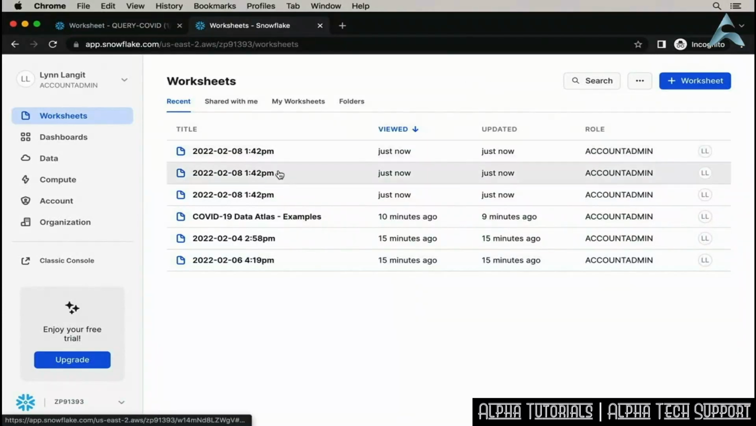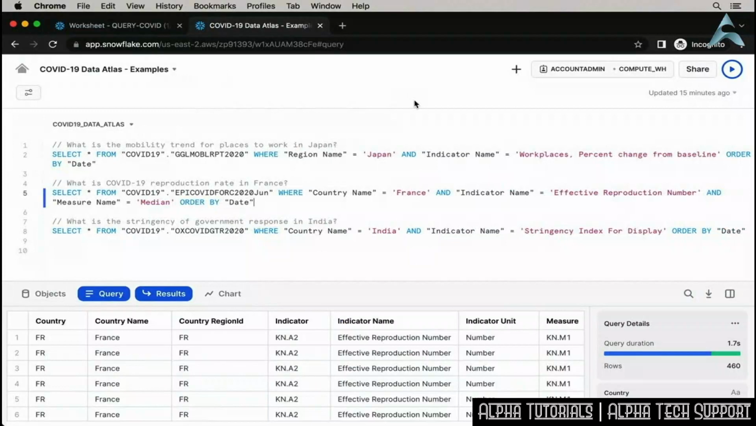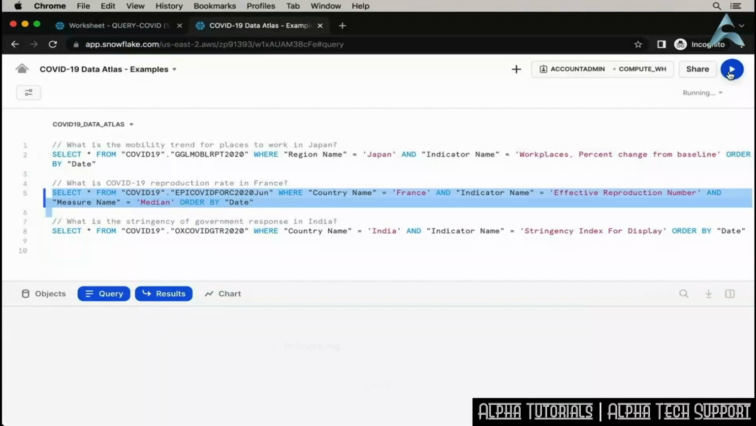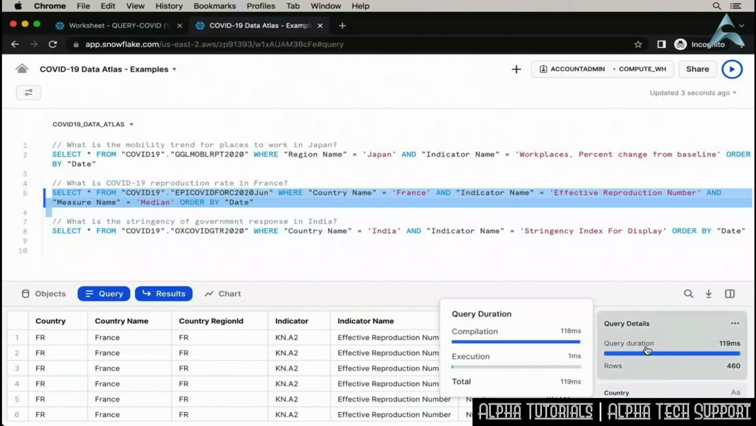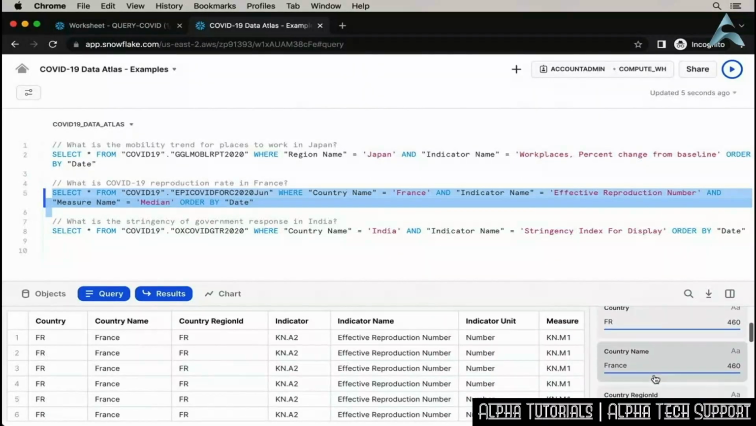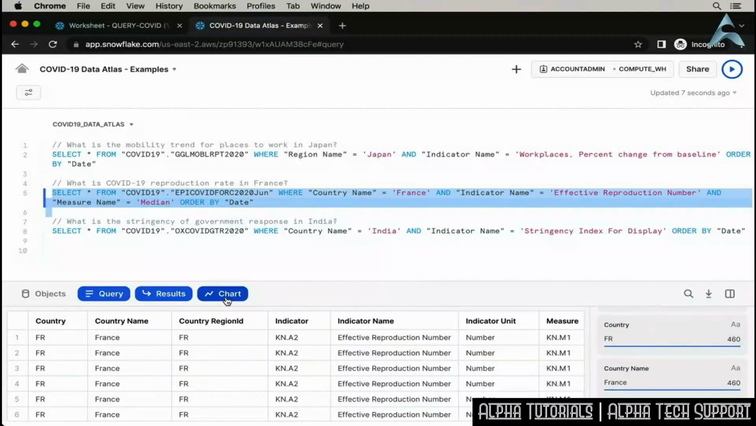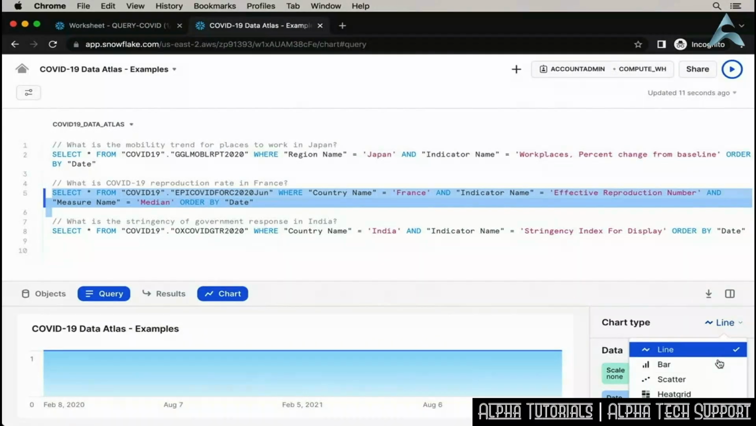Now, I've created some blank worksheets here, but I'm going to go back to this one that has some queries in it. You might remember from an earlier movie that this runs a query, and it says in English here on line 4, what is the COVID-19 reproduction rate in France as of this data set? So you just select this, and then you go ahead and run it. And then you'll remember we get the rich visualization about the data to the right side here by default. And we can also chart the data in multiple formats.